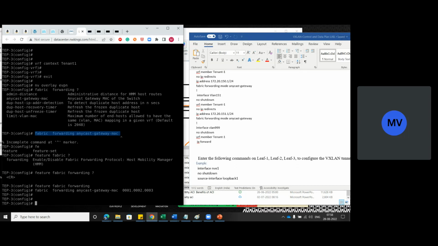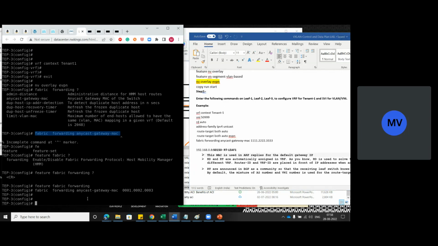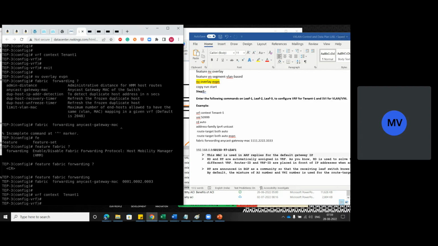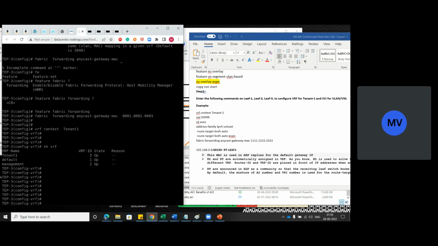I'm going to create this VRF. The VRF is already created, so VRF context tenant 1. Let's go and create that.